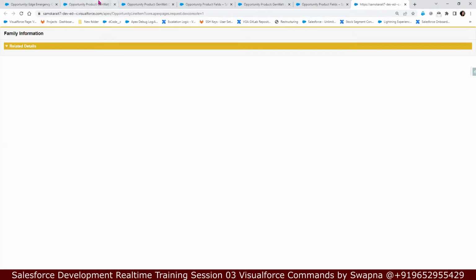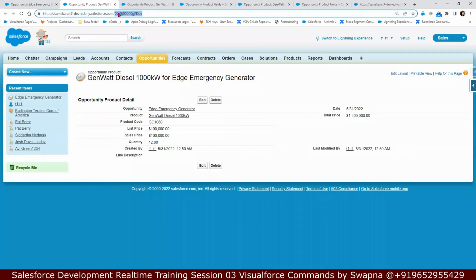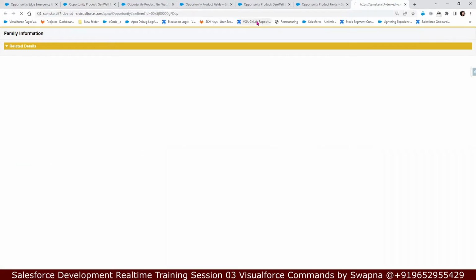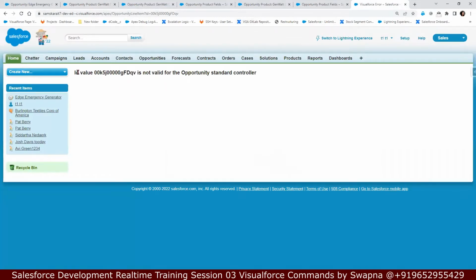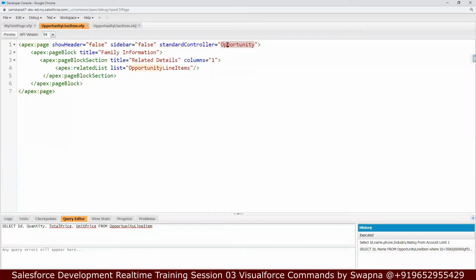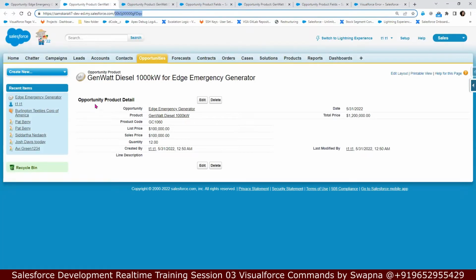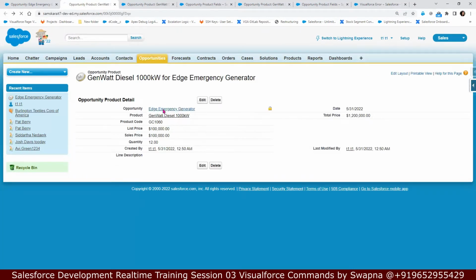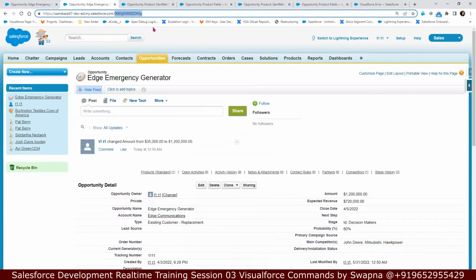Okay, here is the thing. If I give this record, it won't work. It will not work. It will show this error, because the ID which I am passing is the incorrect ID. Why is it an incorrect ID? Because my standard controller is talking about opportunity. It is not talking about the opportunity product details. So go back to the opportunity and give this opportunity ID.